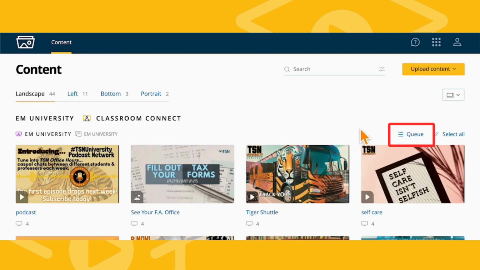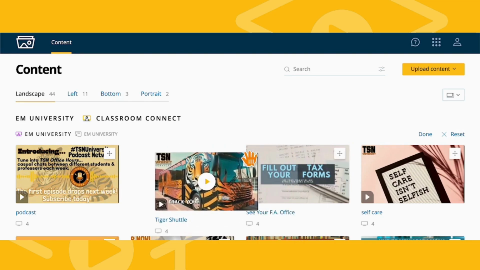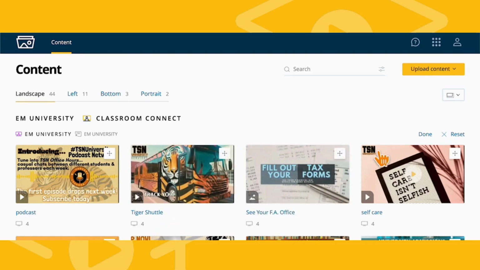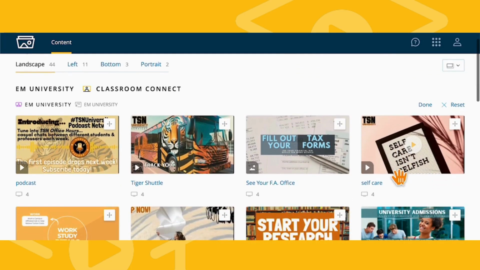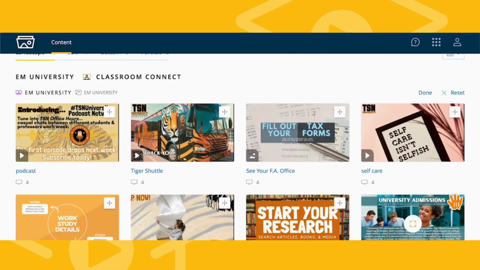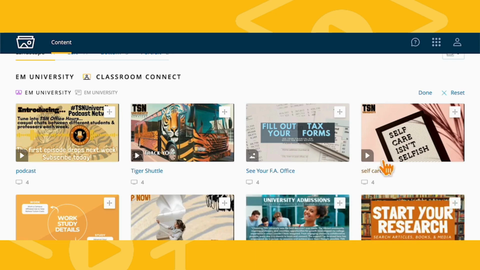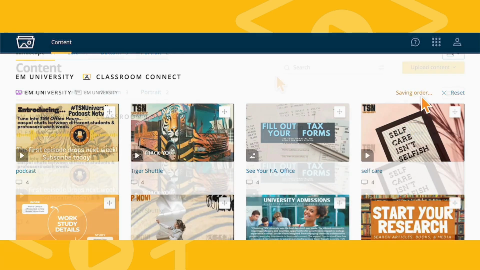To change the queue or the order in which content plays, select the queue link on the right side. The crosshairs icon shows on top of all of the assets. Click and drag the images or videos into the order that you want them to play. Think of this as creating your visual communication playlist order. Click Done when you are finished.